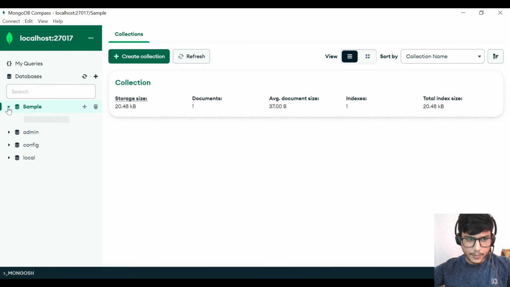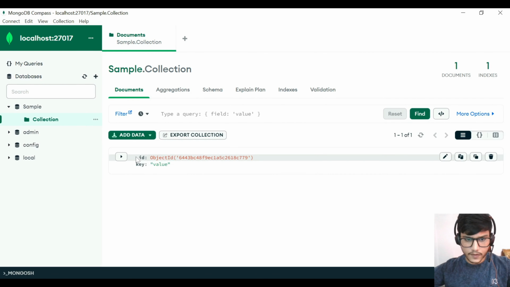So we are having a sample database over here, and inside that we are having a collection which is having this particular value, ID and key. So our installation is successful. We have successfully installed MongoDB server and MongoDB Compass.